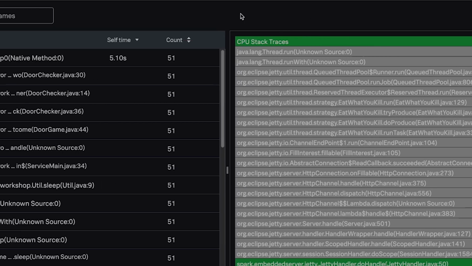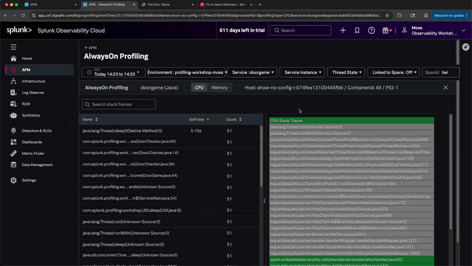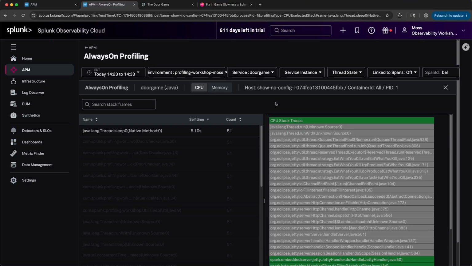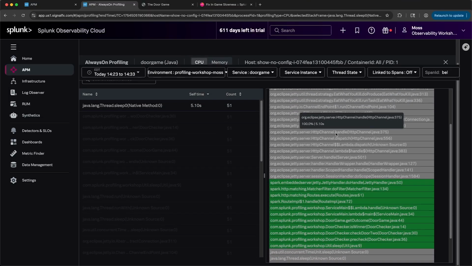And on the right-hand side, we're getting a flame graph that is aggregating all of the data from the stack traces and giving us an average duration of each stack frame. If I filter the stack traces to only the ones that include the sleep function, which appears to be the function that consumed the most amount of CPU time, the flame graph is then filtered to just those stack traces.